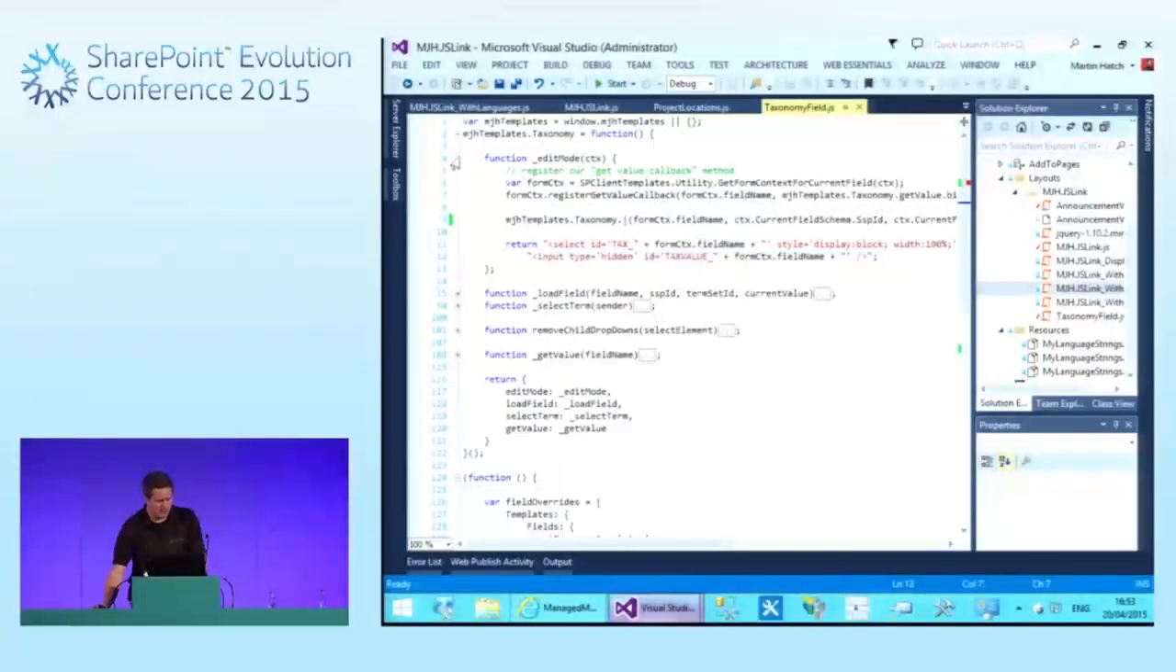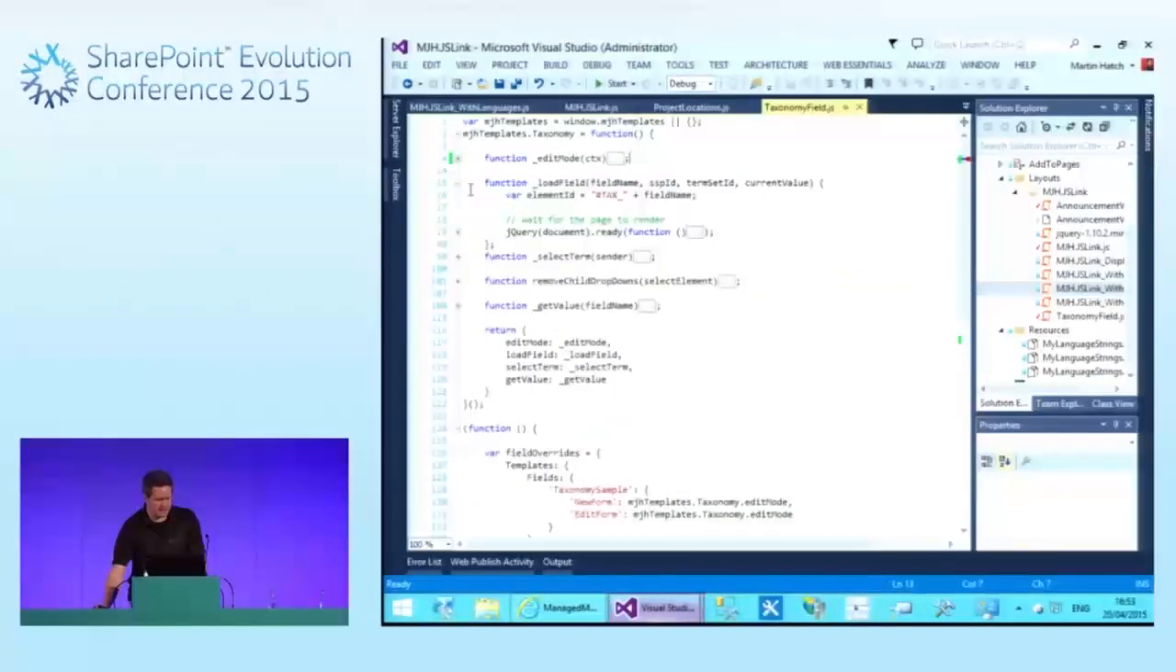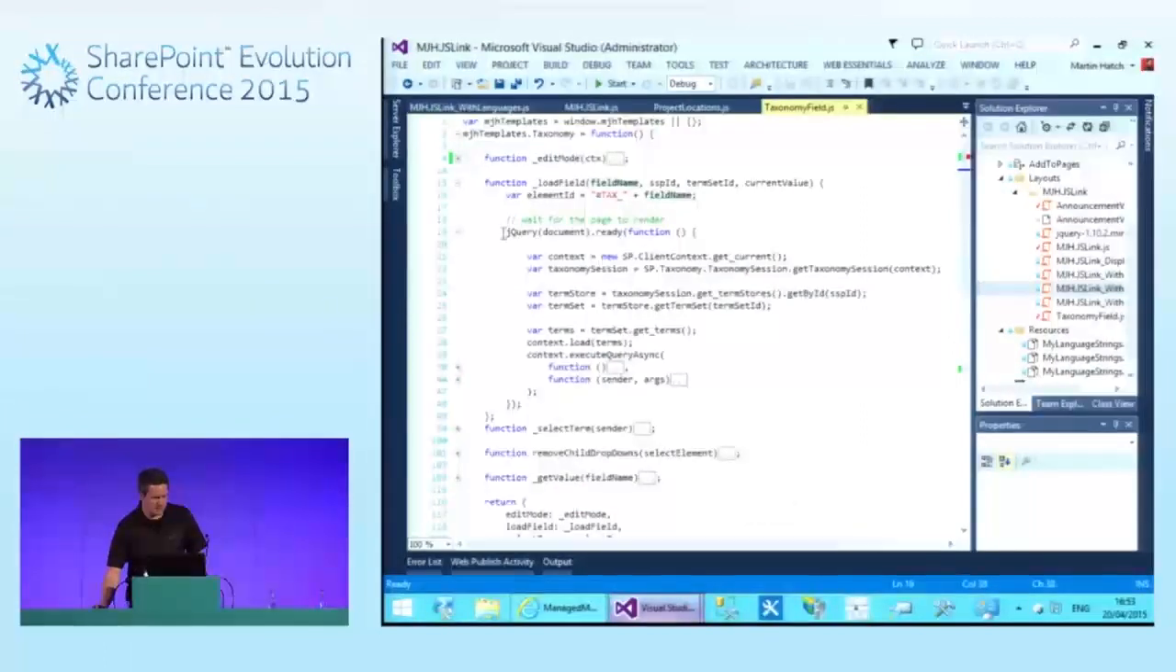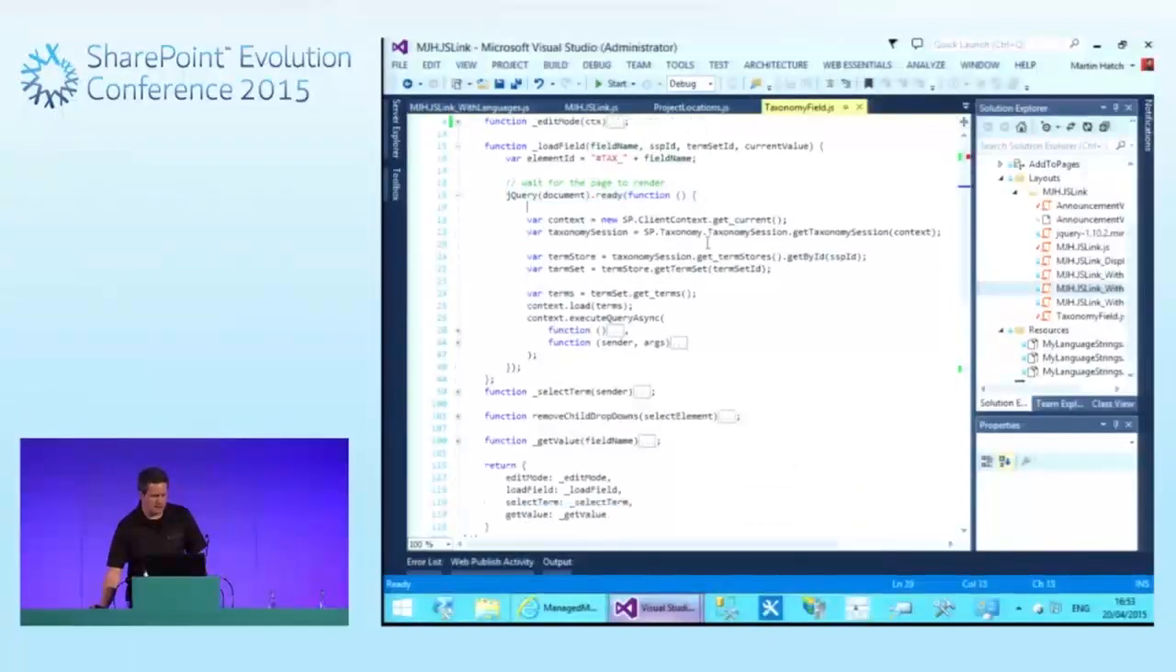Now in my load field, I know that I've got this basic scaffolding in there, I know that if I construct using the field name, hash tax underscore field name, that's going to be the element for the current field, regardless of what field name it has, regardless of how many fields there are on the list. And I basically use a standard wait until the page is finished loading, and then we're back in the standard JavaScript object model to go and retrieve taxonomy sessions and fire this off.